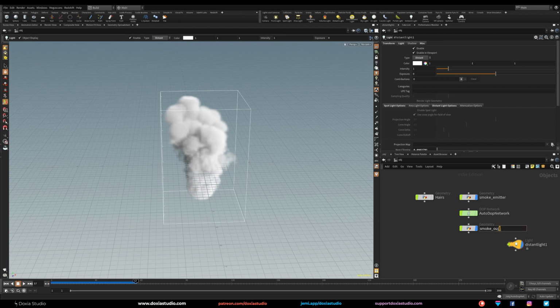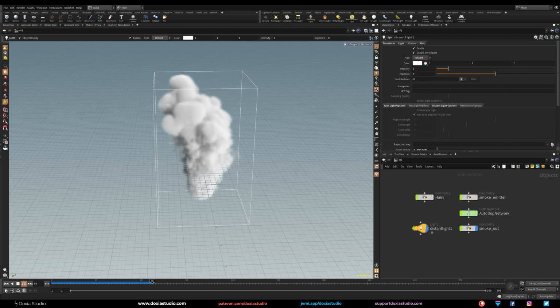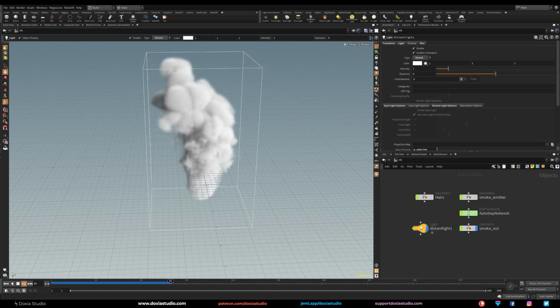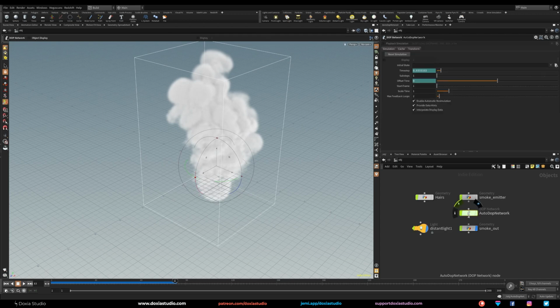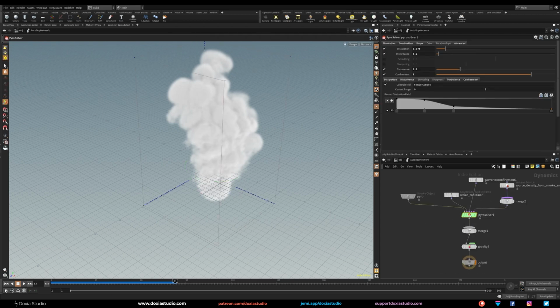Oops. Let me pronounce this correctly. Okay, let me turn off this. We have our cool smoke. Let me cache this a little bit. So pretty cool. You can see that we have a lot of turbulence, so let me lower down this turbulence to 0.5 and this turbulence to 1.